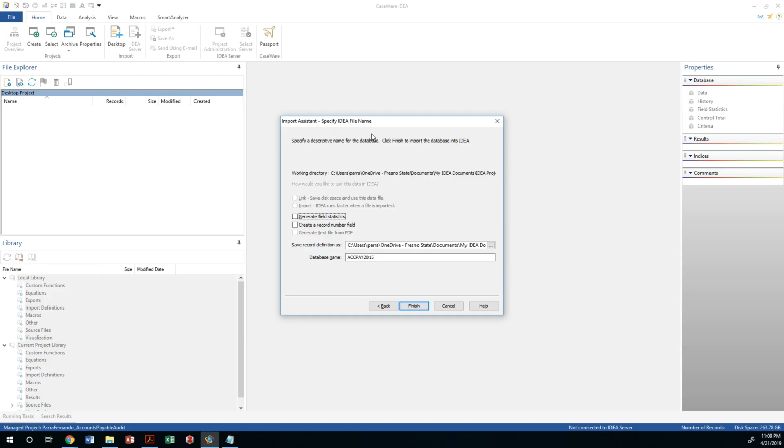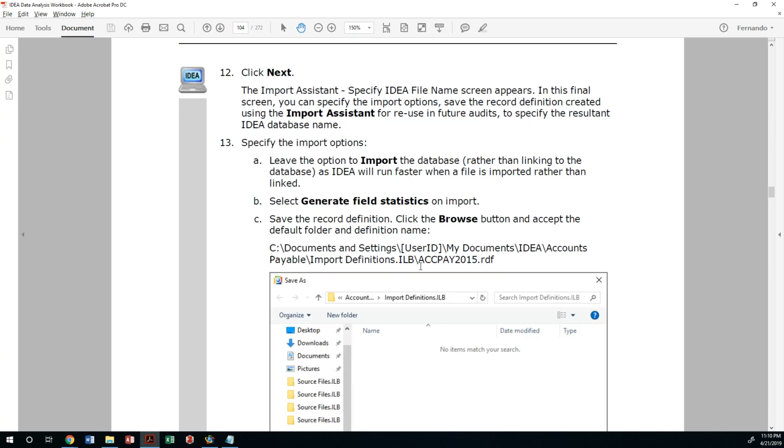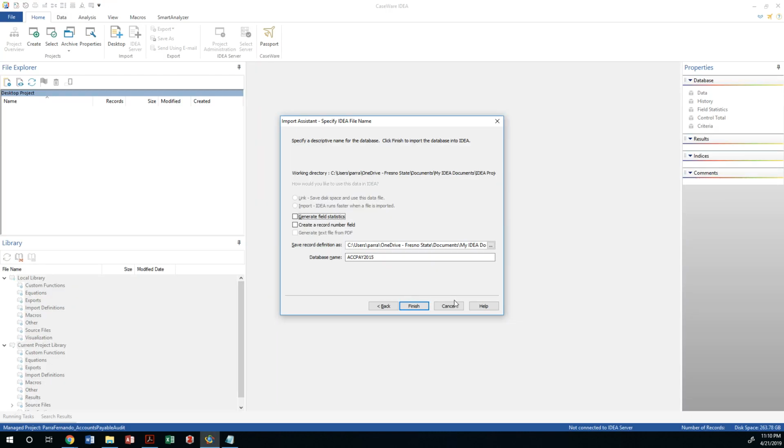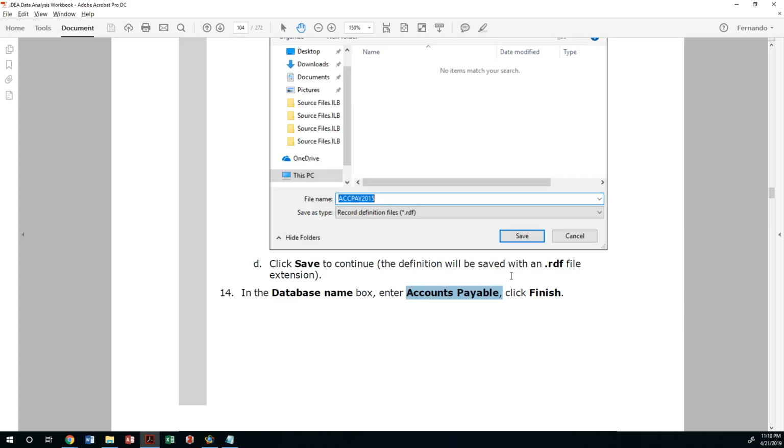And I am gonna import it and make sure that I import the database. And the database name, have to be very careful because I gotta make sure that I use the same name so that I am not giving you database accounts payable. Okay, so that's gonna be accounts payable. And that information, right, it's gonna be saved in our RDF file.